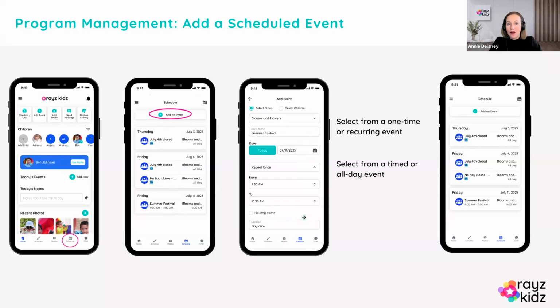You can also select it as an all-day event. That would be the same thing for a holiday. You could select an all-day event, but that would be a repeat once. So say you're off for July 4th, you would enter July 4th closed, and you could show that for the parents right there. This, for instance, is the summer festival that you're having. It's a party for the families, and you're going to have it on July 11th. It will repeat once, and it's from 9:30 to 10:30. It's right there at your program. You would press enter, and then you'll see that it is there listed as the Friday Summer Festival.